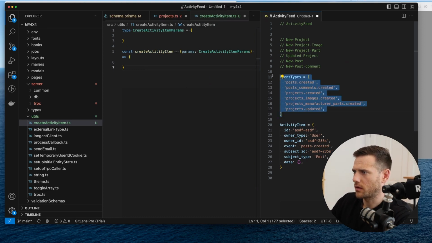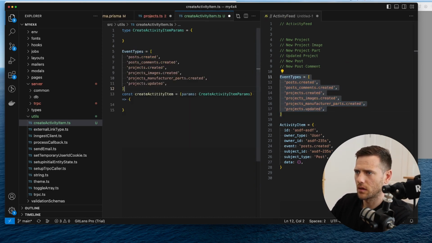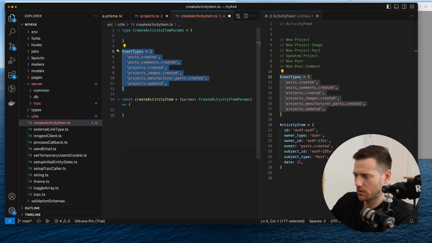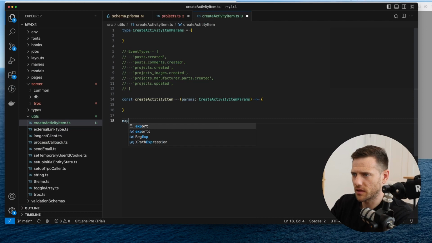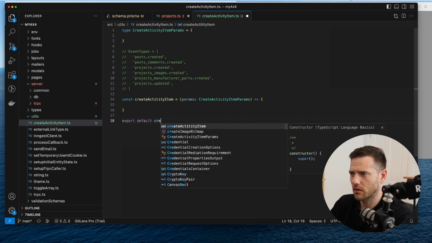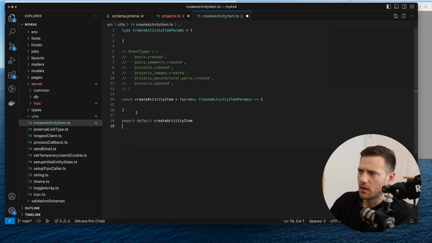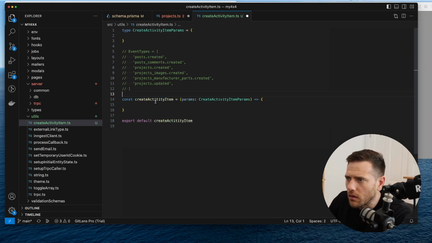I'm just going to grab this here for now. Don't need it, but just give me some space. Okay, export default createActivityItem. Oh, and it'd be nice if I could spell activity as well. Activity item.